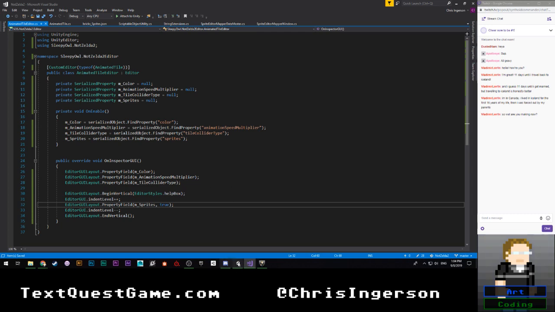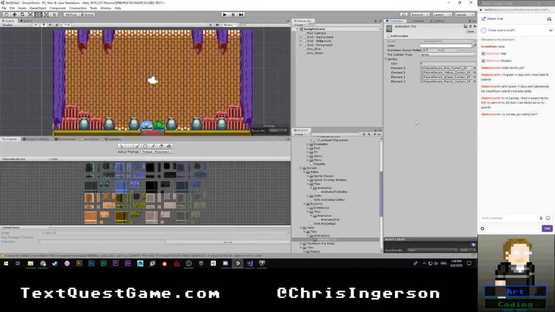Okay, so now if we come back here, we let that compile. This should all magically be changed. Yeah, I was worried about that. Animation speed multiplier is too big. All right, so you can see here that we now have color field, and our sprites are contained in this nice little sprite dropdown that we can toggle open and closed. So that's pretty much all we really need to do. We really need to change that name.